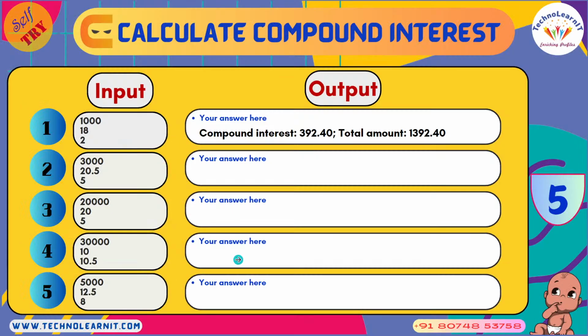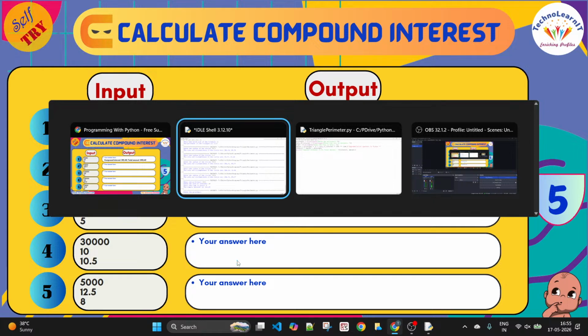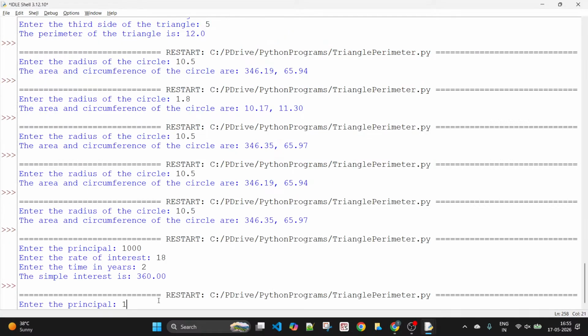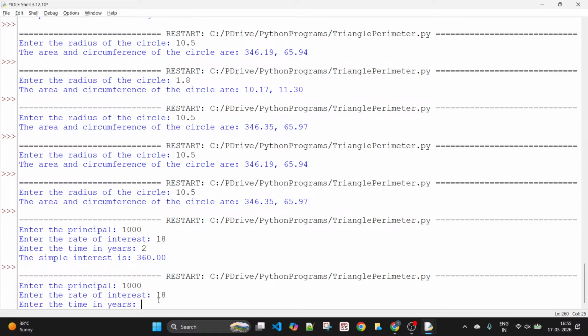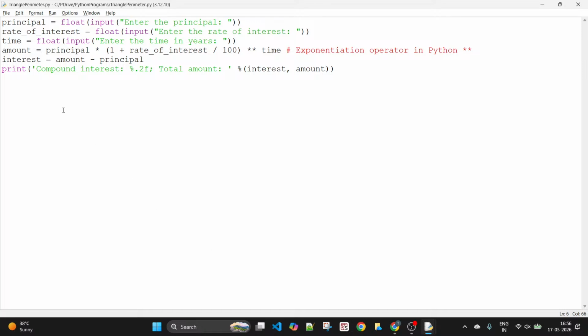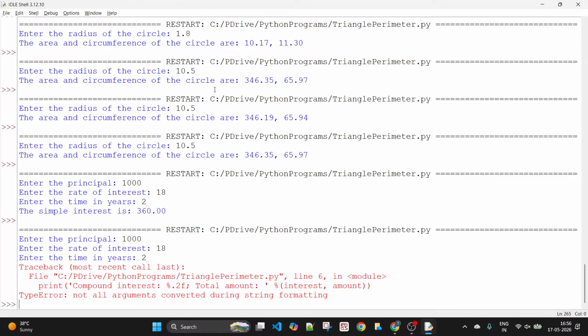Let us take an example here. 1018 under 2. Not all arguments converted during string formatting. Okay, somewhere in the conversion I'm missing. Float. What is the line number? Print compound interest, total amount.